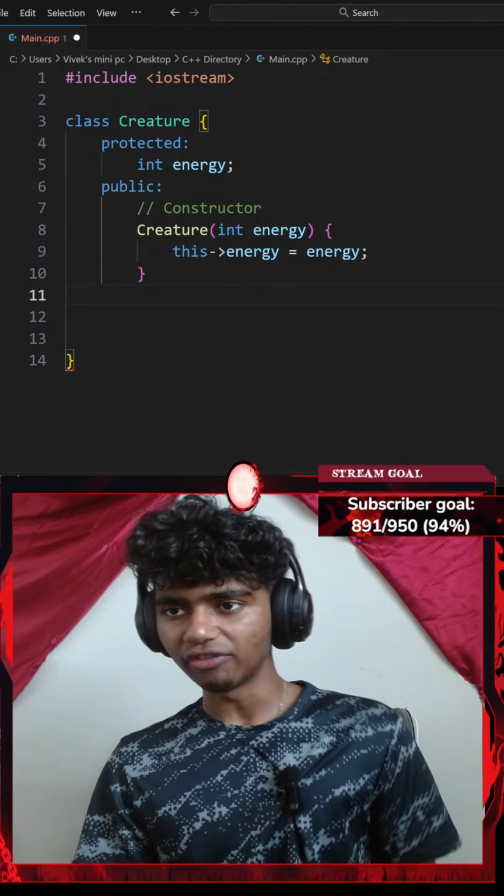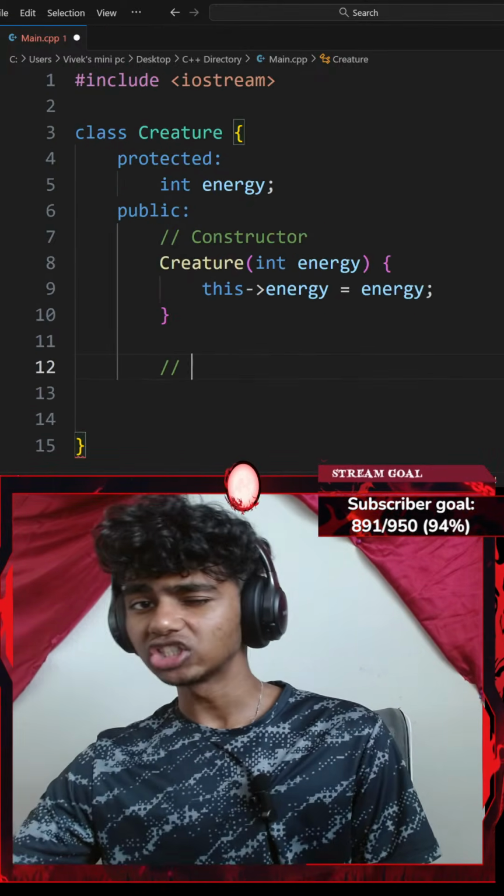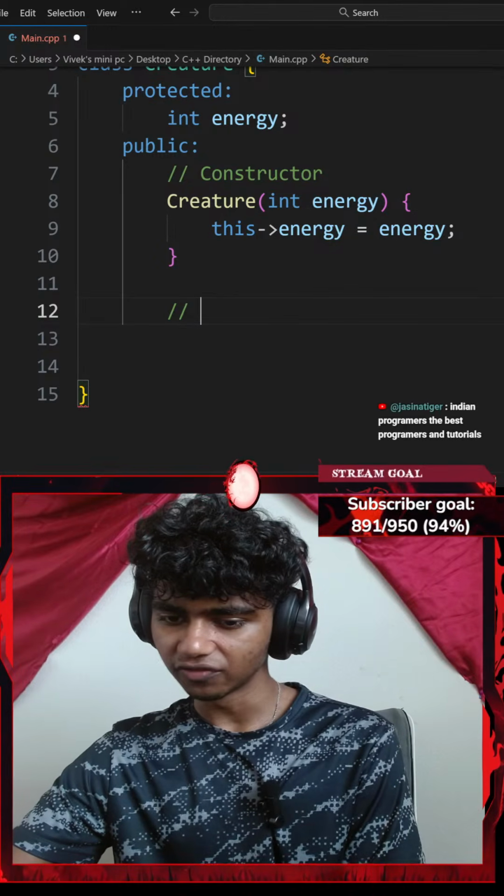So I got to create a few methods now. Although since I did say functions, but functions inside of classes are called methods. So let's go ahead and create a few methods.